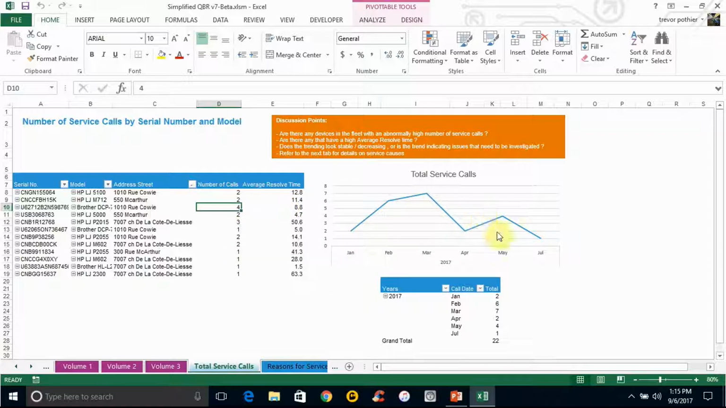You're also looking to say, is service increasing or decreasing? Are there problems with the fleet we should be looking at? So this gives you the overall trend, and are there any problem machines you should really start to target? But the next question that always gets asked invariably is, okay, what were those 4 calls about?